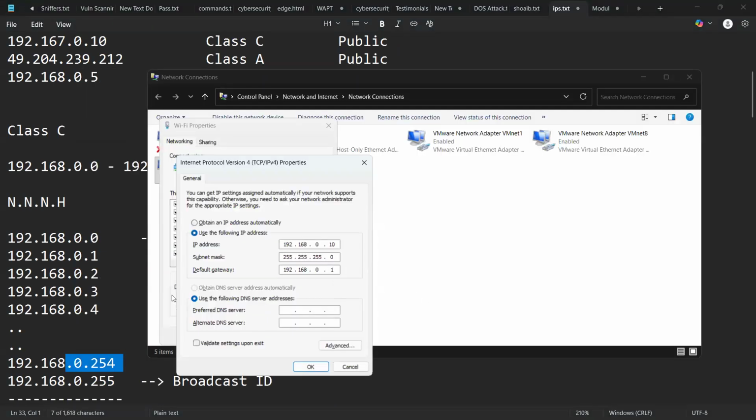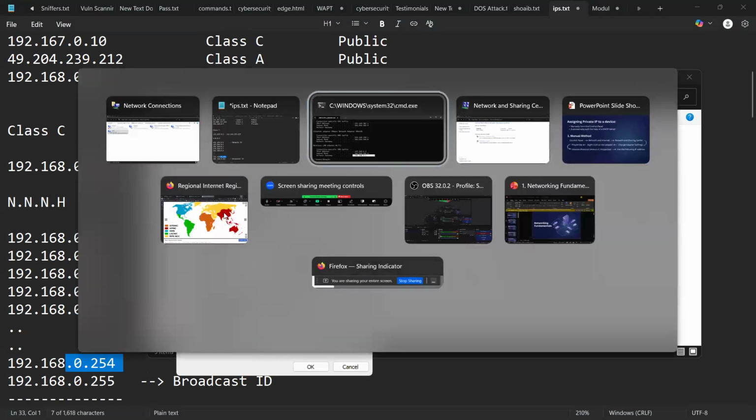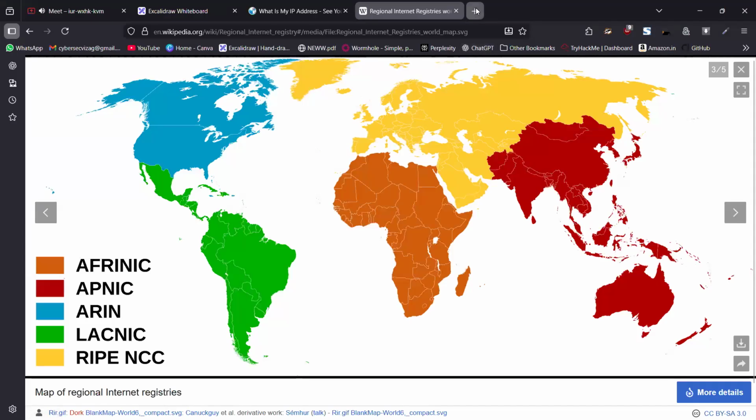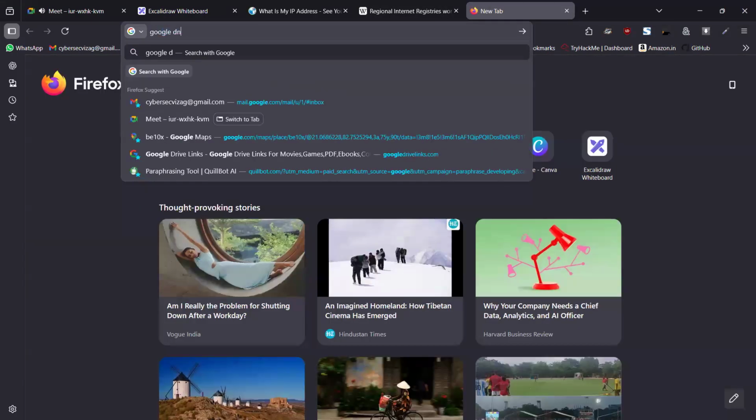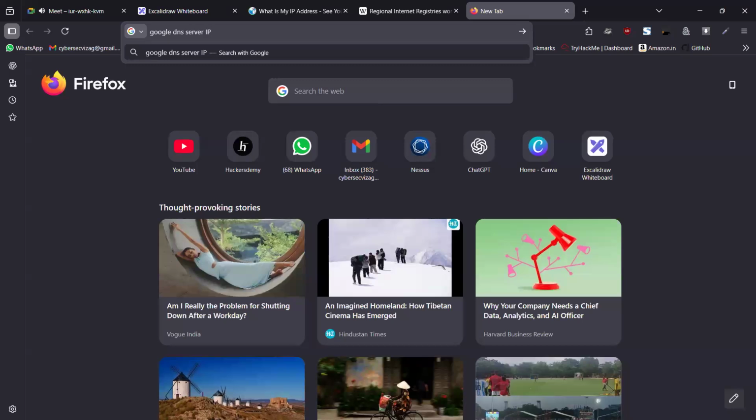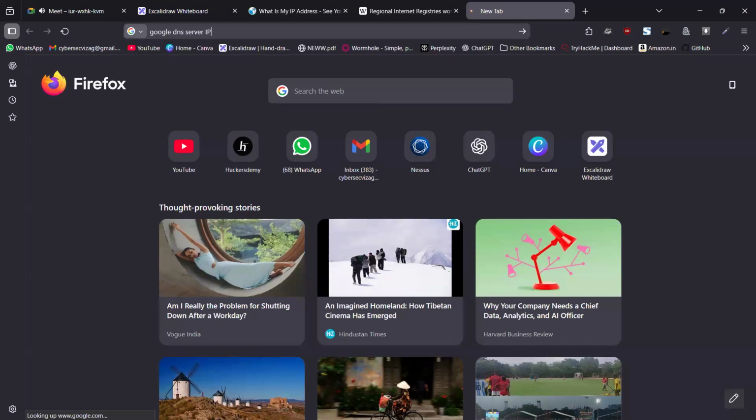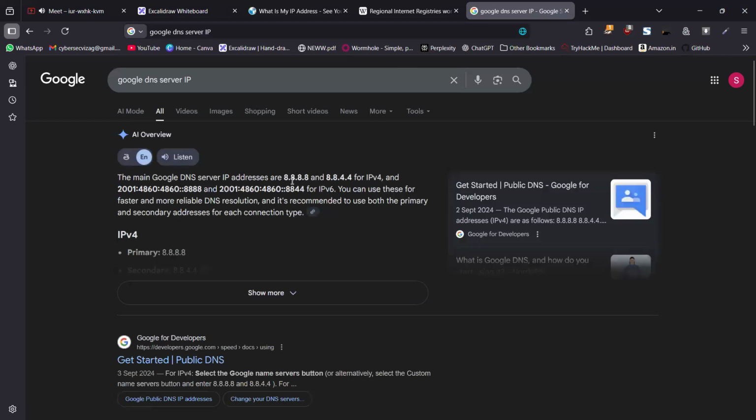And after that, you also have to assign something called a DNS server address. Now, if you don't know what this is, don't worry. You can just go to your browser and search for Google DNS server IP. And do not worry, I'm also going to talk about what a DNS server is in a minute. But for now, if you don't know what the DNS server is, just copy this IP and paste it there.